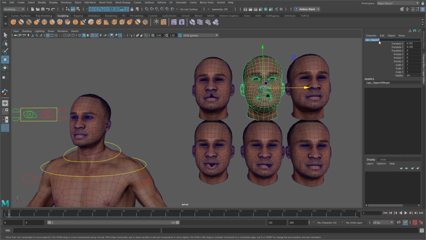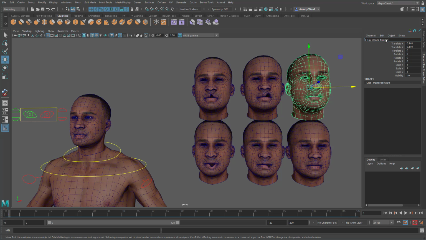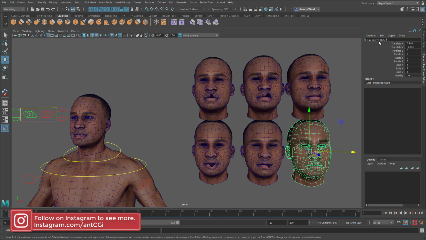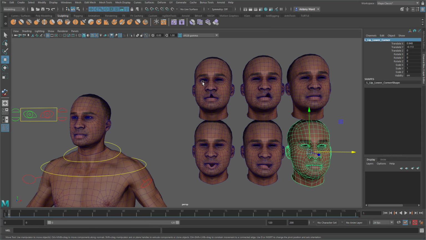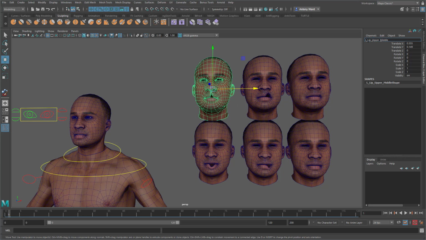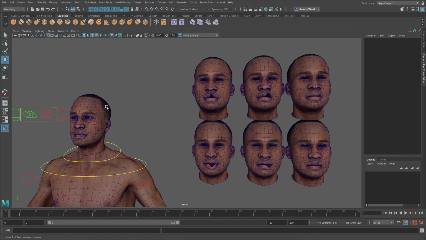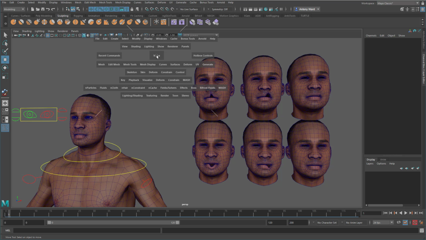Call the one above left lip upper outer. For the corner ones, just call them the same, but replace the outer with corner. Also, the middle ones don't need the left at the beginning of the names because, well, they are in the middle. Now we need to attach these as target shapes.